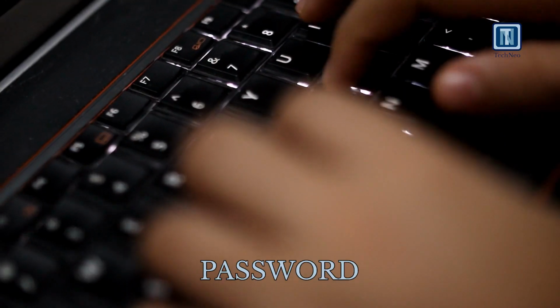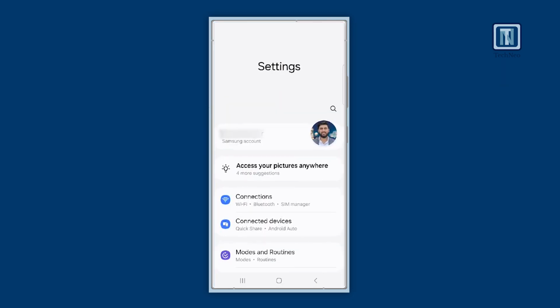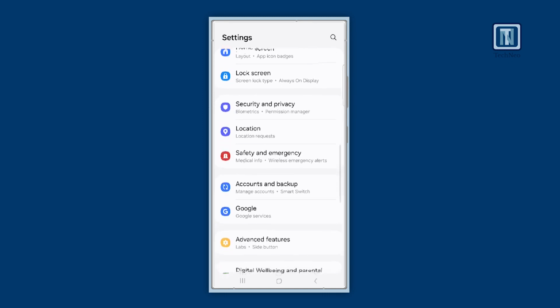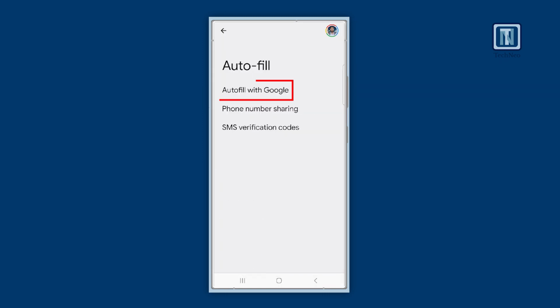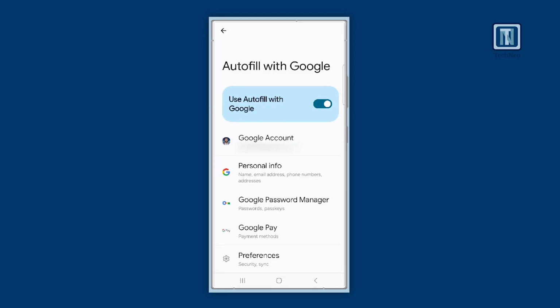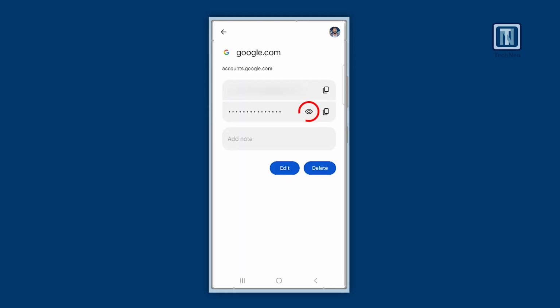Now, if you are already logged in and you don't know the password, you can find the password by simply going to the settings of your mobile. Scroll down and you will find the Google option. Look for the option labeled Autofill and tap on it. Then, select Autofill with Google. Scroll down and select Google Password Manager. Then, select Google and you will find passwords of all your Google accounts.